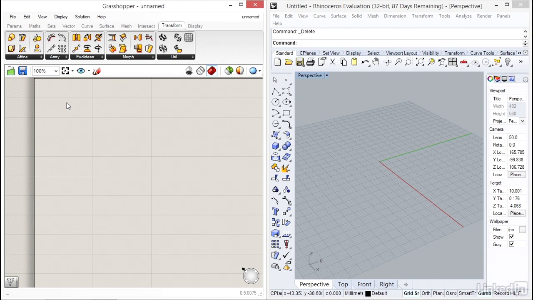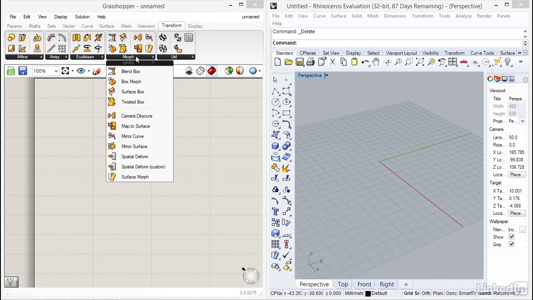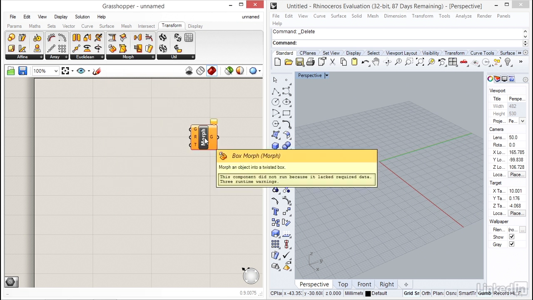An interesting way of transforming geometry in Grasshopper is through a technique called morphing. Using the box morph component, which is located under the transform morph component panel, we can stretch and distort geometry in a very precise way. So let's walk through how to set this up.